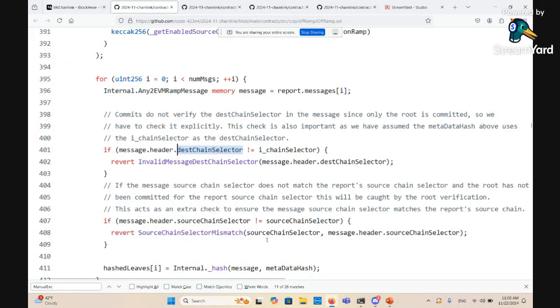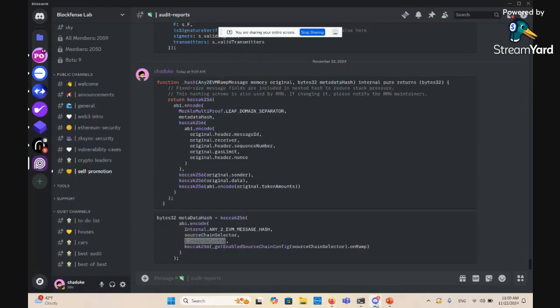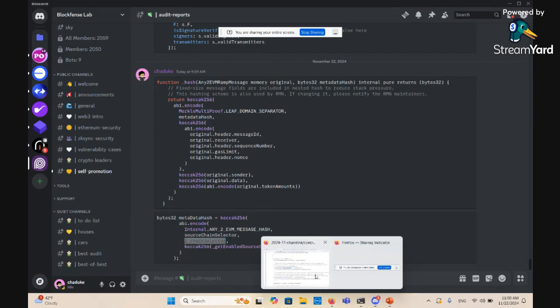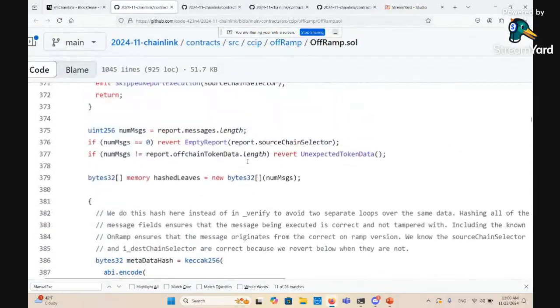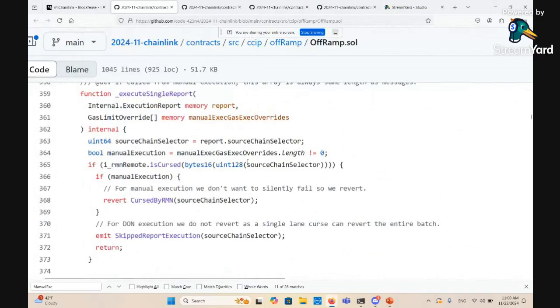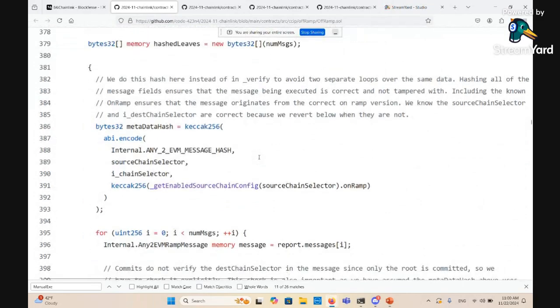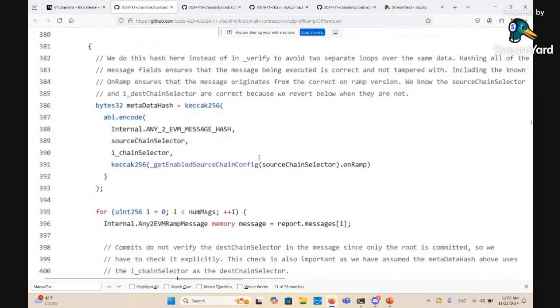And then the source chain selector equals the header. As you can see, we include the source chain selector right here. This source chain selector is what we retrieved. Let's just double check over here: it's the report source chain selector. So it's already included in the hash as well, both of them.